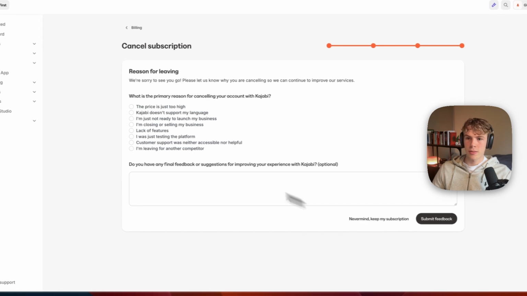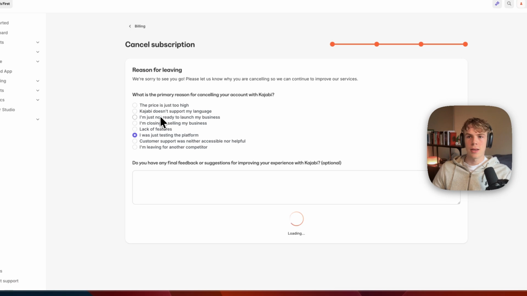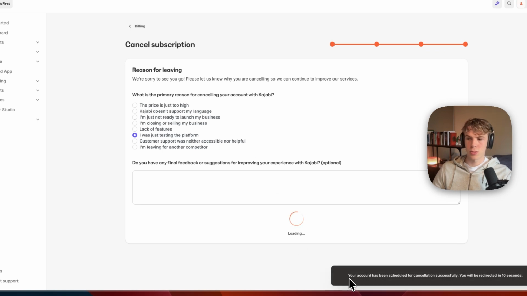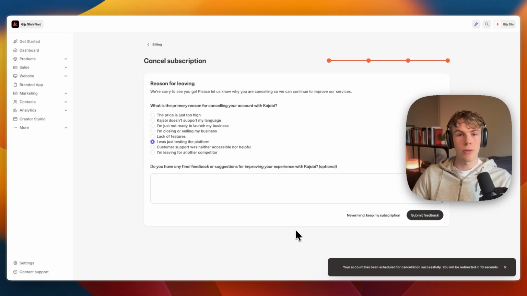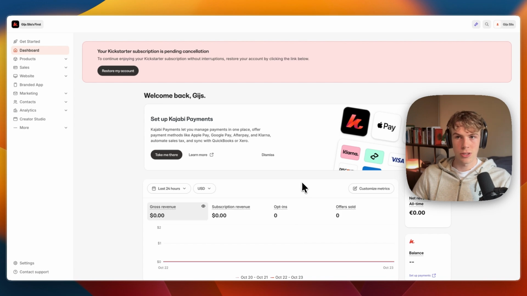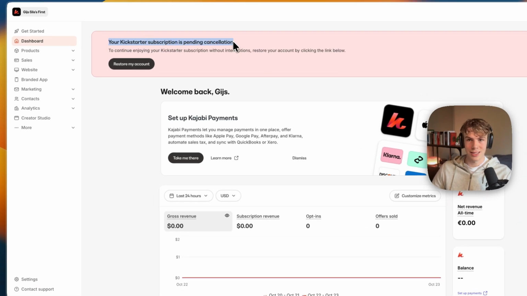you can give feedback. So for example, I was just testing the platform, then click submit feedback, and from there you will then have cancelled your subscription. It now says your account has been scheduled for cancellation successfully. You will be redirected, so now you should not be billed again, and you will have successfully cancelled your Kajabi subscription. So right now you see your Kickstarter subscription is pending cancellation.